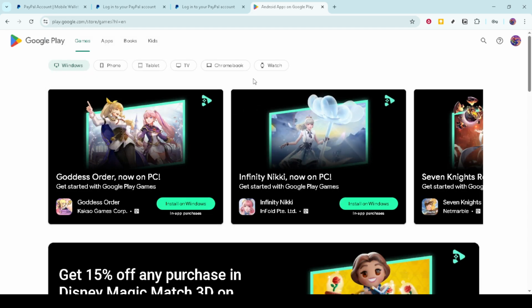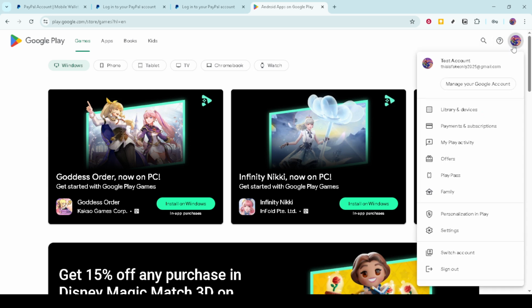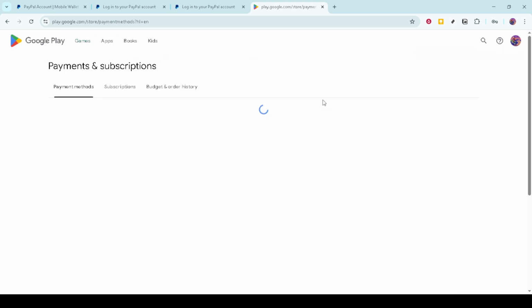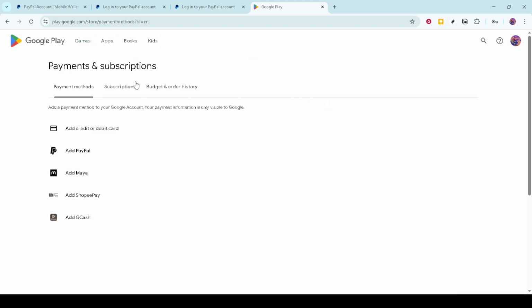Next, from the menu, look for the section labeled Payments and Subscriptions. Go ahead and click on that. This section is key because it houses all the payment methods currently linked to your account. Here you can manage existing methods or set up new ones, such as PayPal.